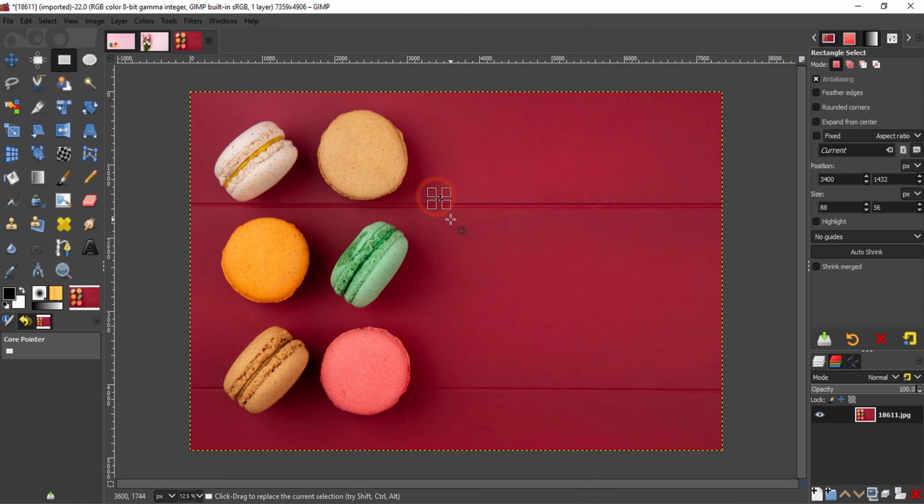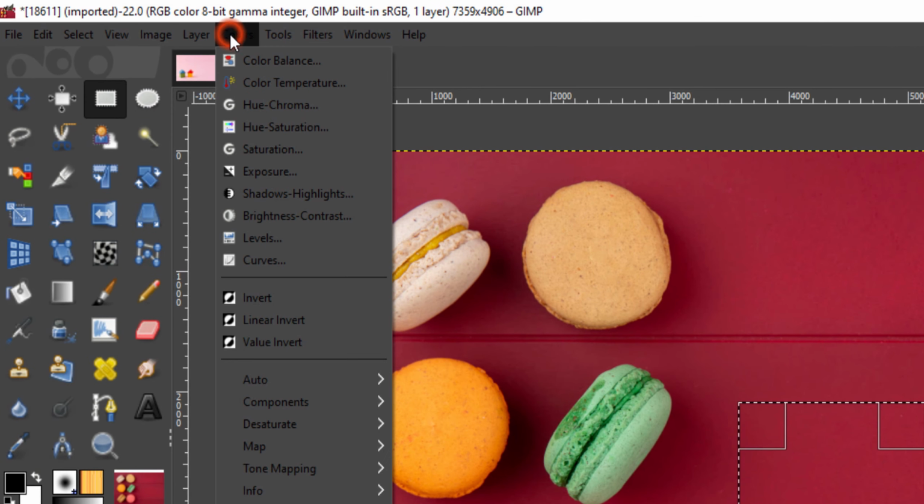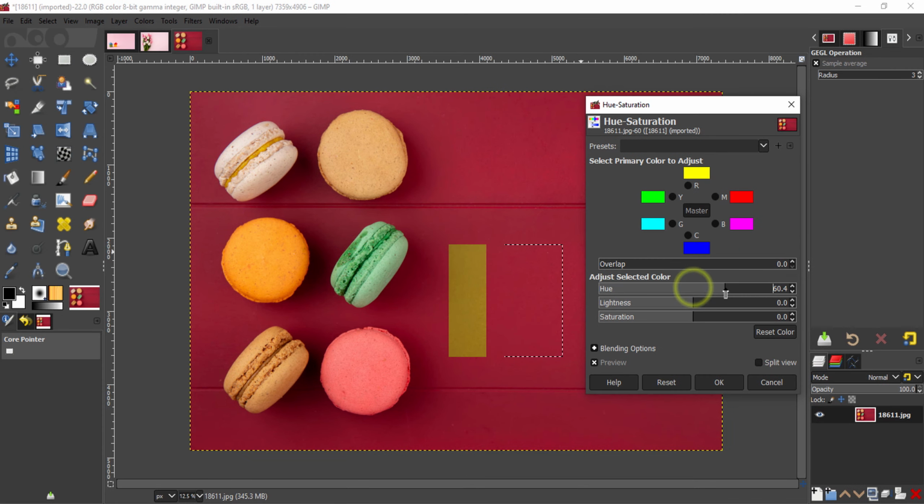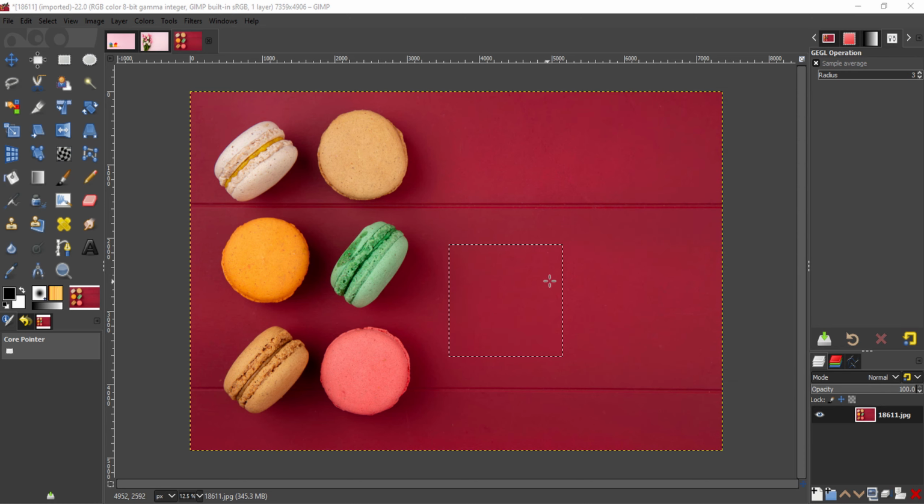Rectangular selection tool. If you hold the left button and draw something like this, it's going to select it. And then when you try to draw another, it's going to erase the previous. If you'd like to resize this, you can hold these corner points, available on each corner, and it's going to resize the selection. And then you may also go to Color, Hue and Saturation. You might change the color of this, but we will not change its color.